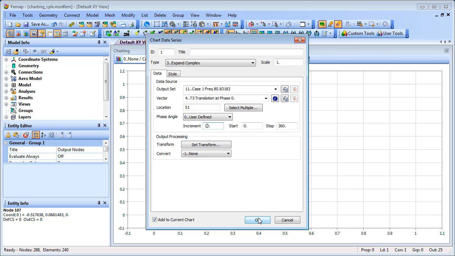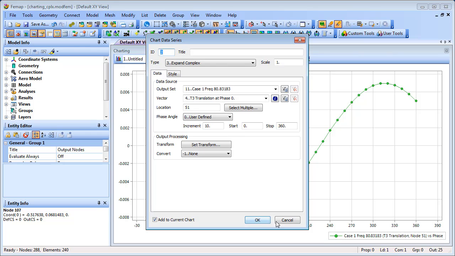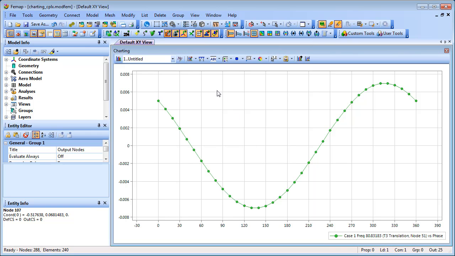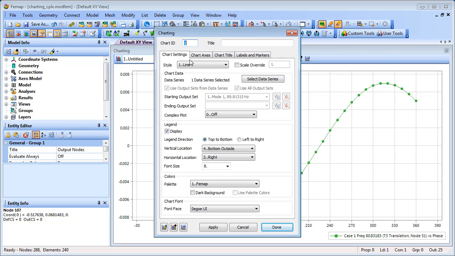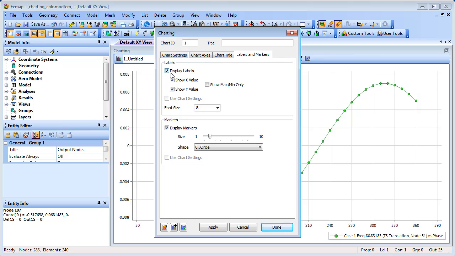The resulting chart shows an expanded plot for the selected vector at all phase intervals. This makes it much easier to identify the max-min peaks for the selected output.